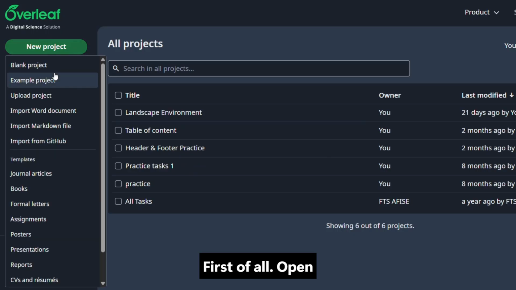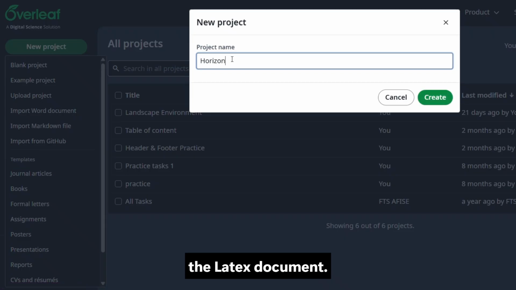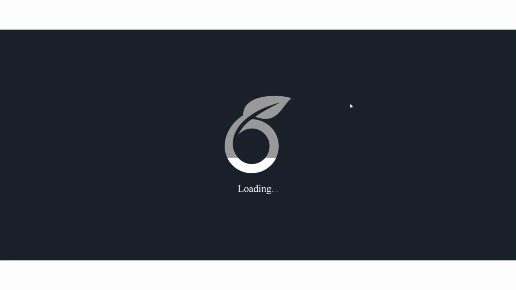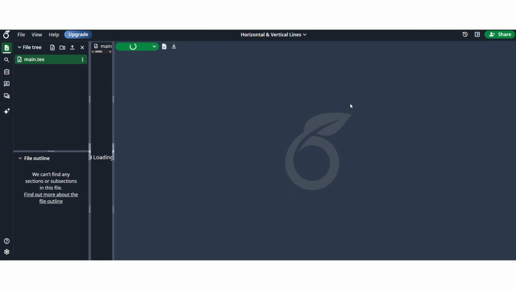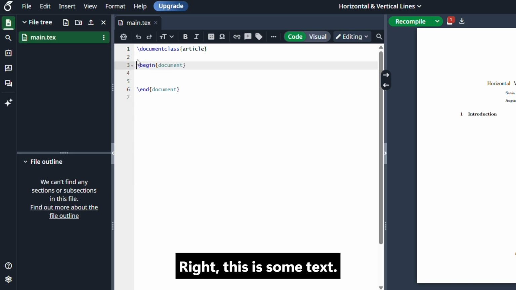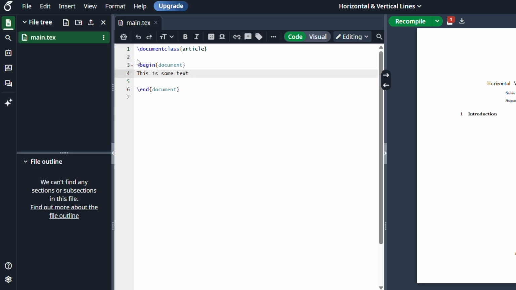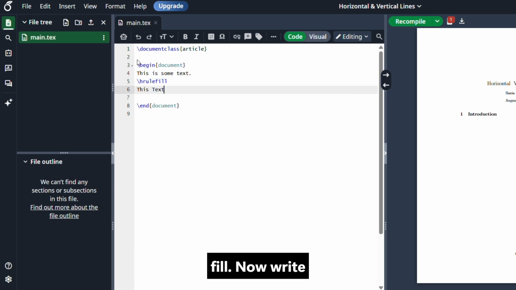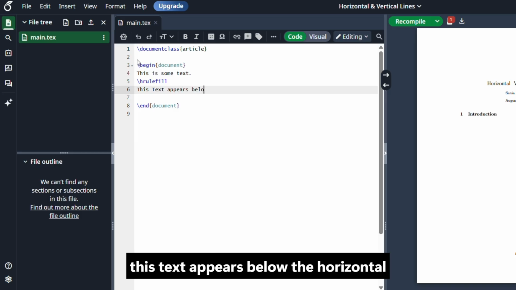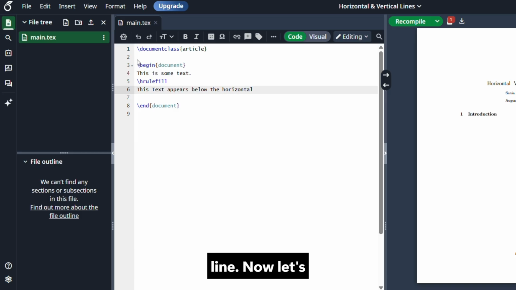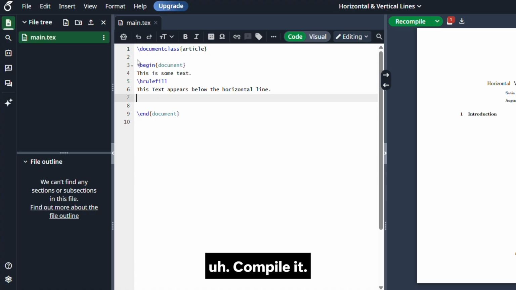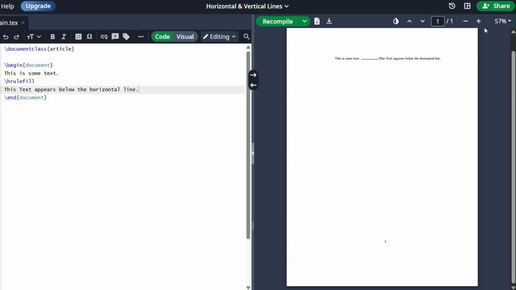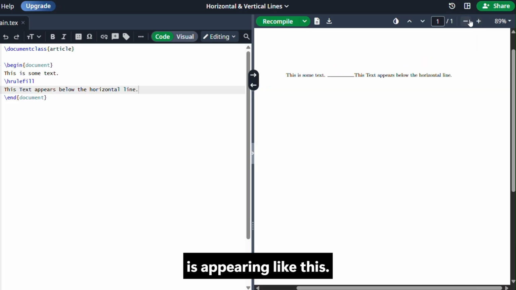First of all, open the LaTeX document. Write, this is some text. Now insert \hrulefill. Now write this text appears below the horizontal line. Now let's compile it. As you can see, this horizontal line is appearing like this.